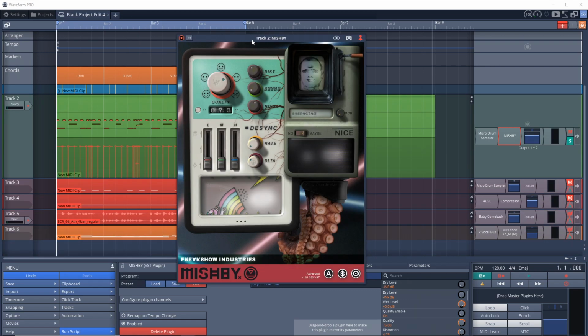And just so you know, these plugins are 64-bit and available on Windows and Mac. So as we saw, there are 3 free VST effects plugins currently from Freakshow Industries. There's Mishby, which stands for Maybe I Shouldn't Have Built You.